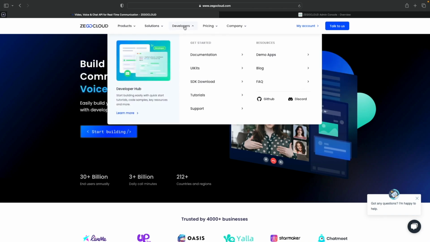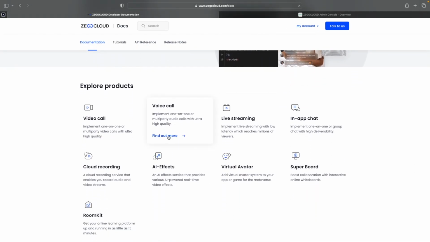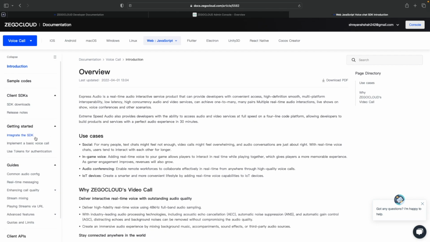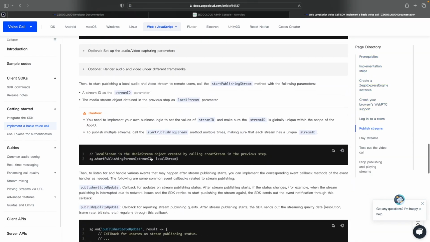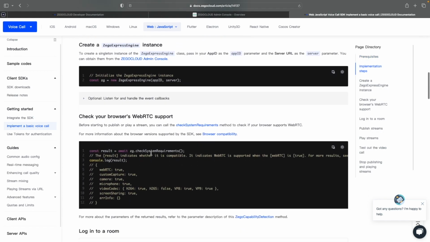What I would like to suggest is to go to this developers tab and click on the documentation. Then on their documentation page, just go to voice call. Here, select this web option, and you can see how we are going to implement it. You can open up this implement a basic voice call, and here we have all of the code, or you can say they have explained very nicely how the call is going to happen between our two users.